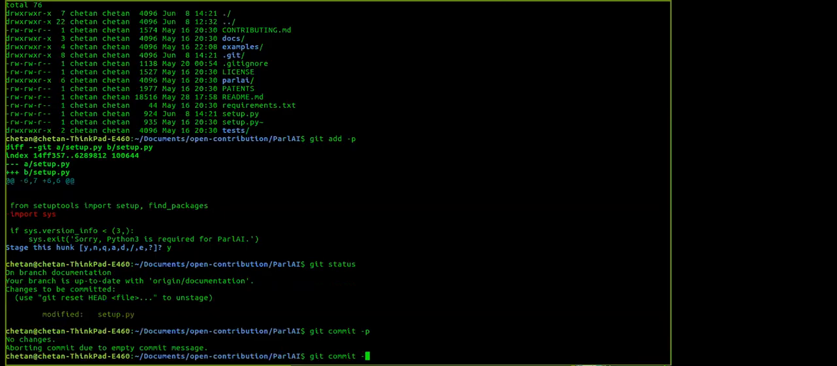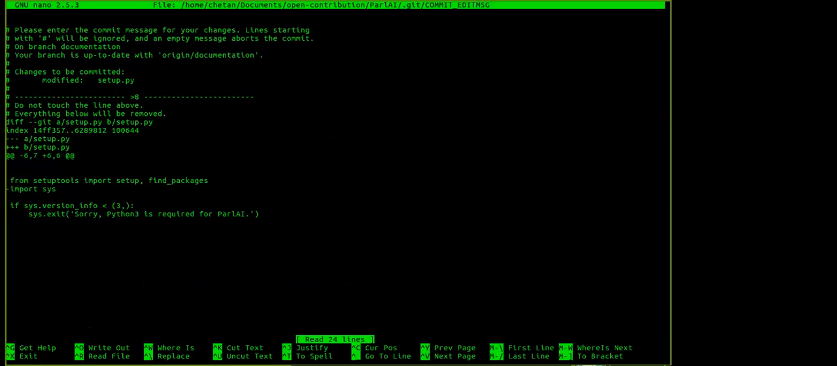git commit -v also gives the description in such a way that you can see which files have been changed and which components have been changed. If you can see in green color, it displays the changes over here. And it also gives some successor and predecessor lines, so you will be able to recognize where changes have been made.